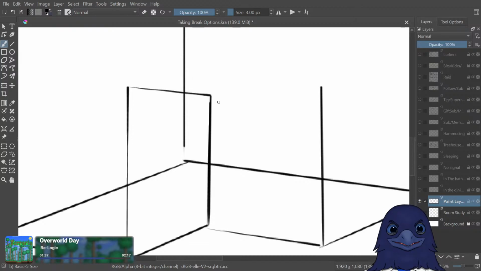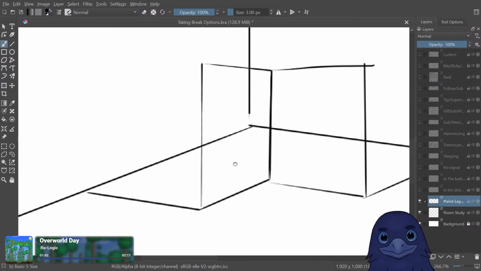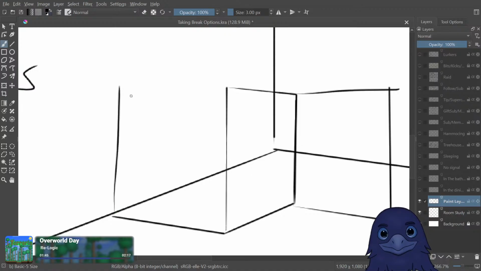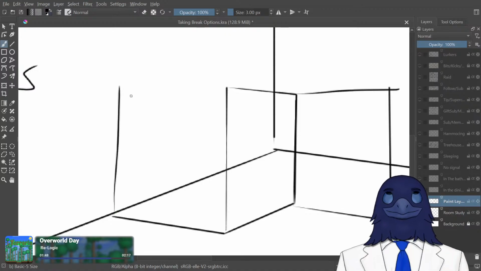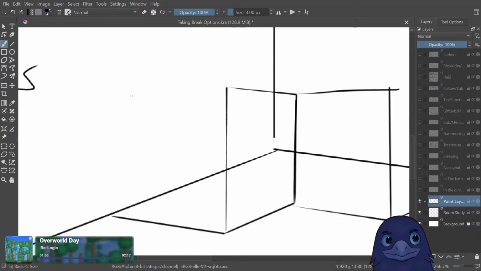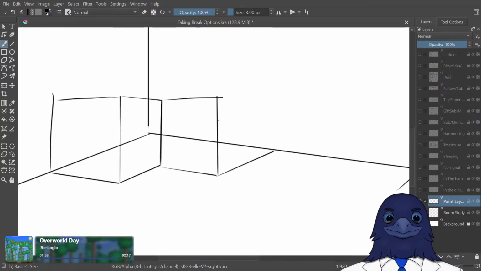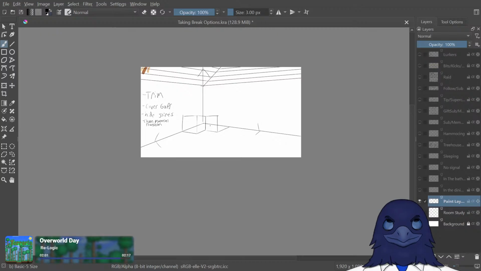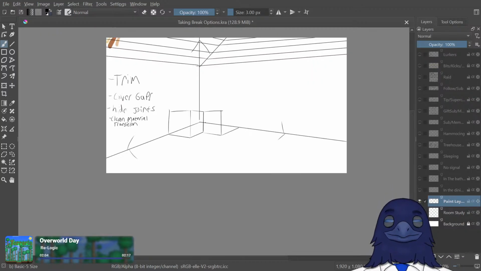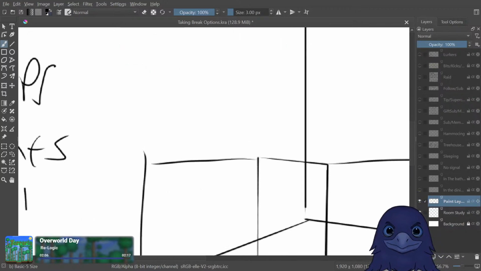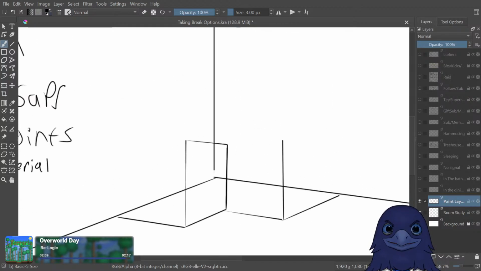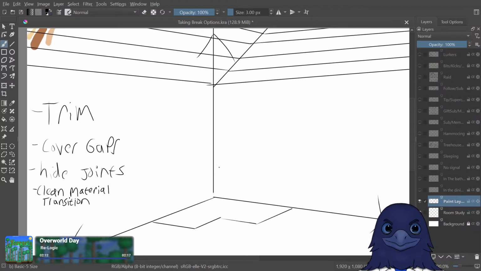Maybe I should practice freehanding it. Maybe that's a good idea. But wouldn't that only make sense for taller pieces of furniture? Because I would be able to see the top of that if it was this short. But if it was, say, this tall.